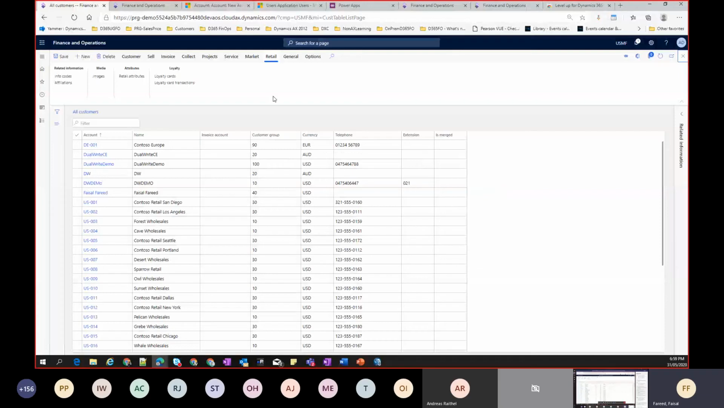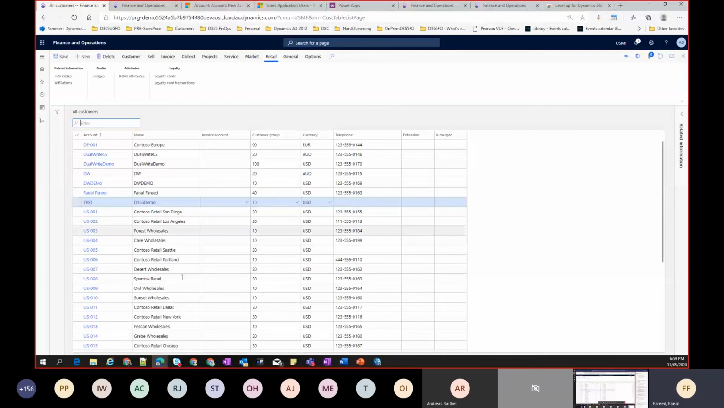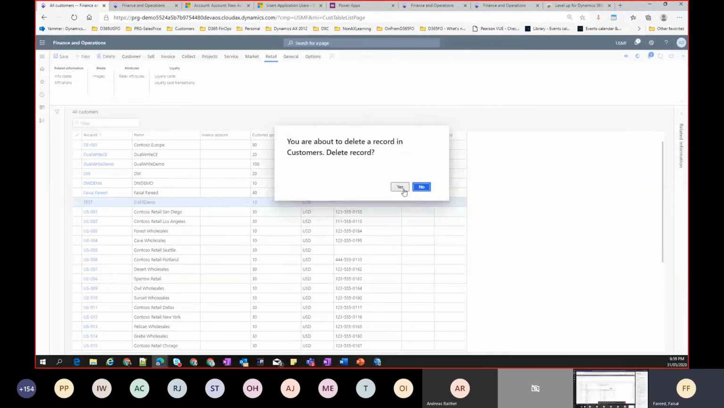Dual write not only supports insert, it also supports updates: if you update any of the records in either environment, it updates the respective data correctly in the other environment. Also, dual write does support deletion, whenever you want to delete any data from here. If you want to delete this customer from the F&O environment, it will delete it from the CDS environment too.